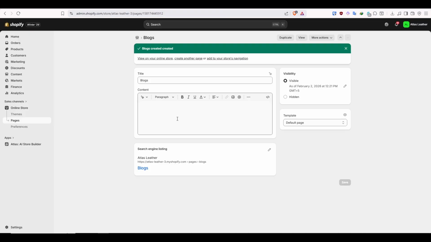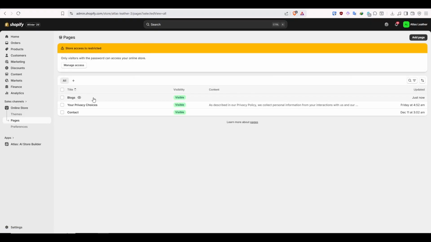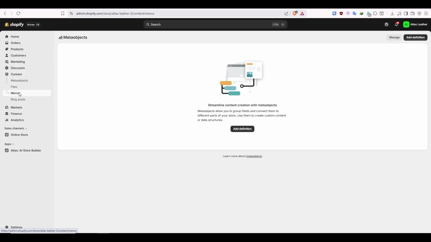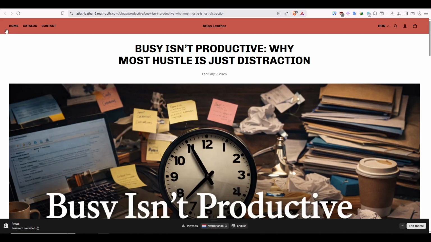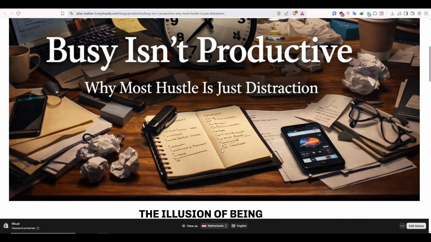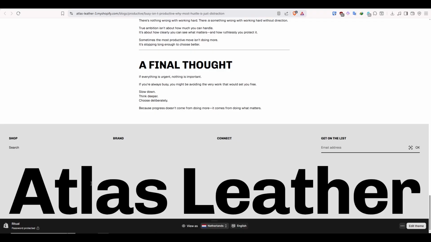Next, we want to make sure that our blog page is visible within the hero section over here within our website. So let's go ahead and do that. So we now have pages over here. Let's see. Yep, it's right here. Next, we're going to come over here onto the left-hand side, go into content, and go into menus. In the menu section, you can see we have the main menu and the footer menu, right? So the main menu is the main menu over here that you see right here. And the footer menu is, of course, down below in the footer section.